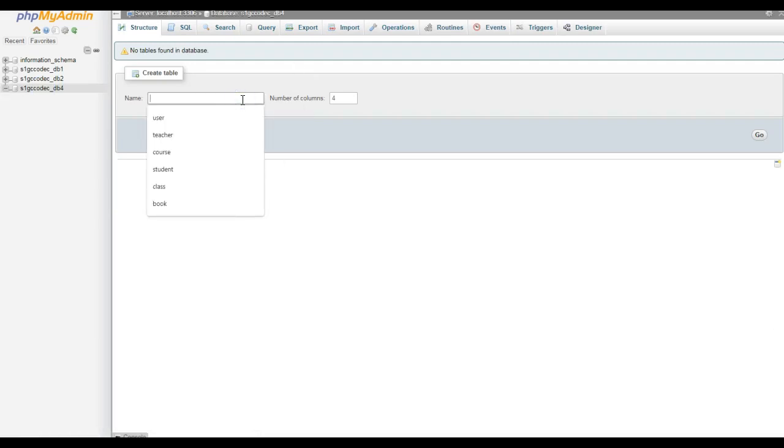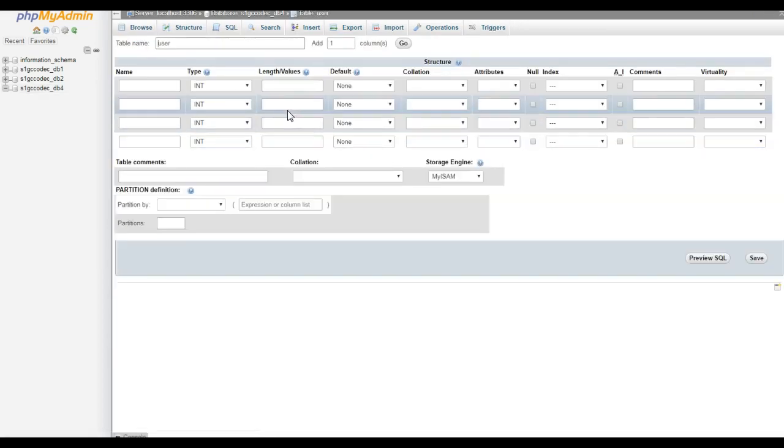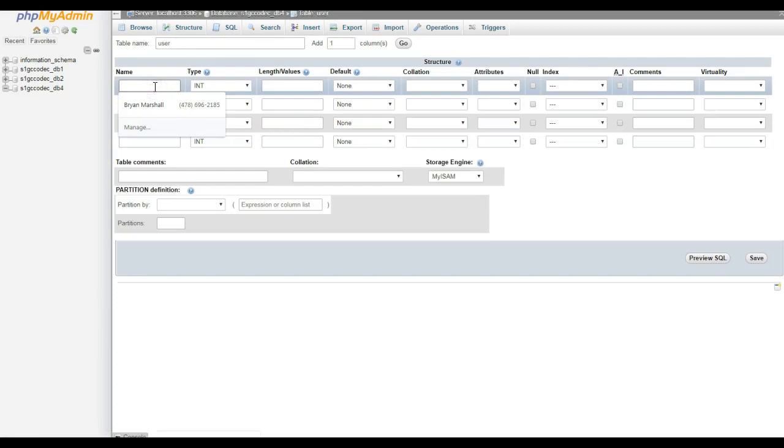So I'm just going to create a table, and you know what? A user table is a good table to start with. So I'm just going to call it user, remember all lowercase, all one word, and click go. Okay. In here, this is the important part. I'm going to start with user, just like I named the table. I'm going to capitalize ID.